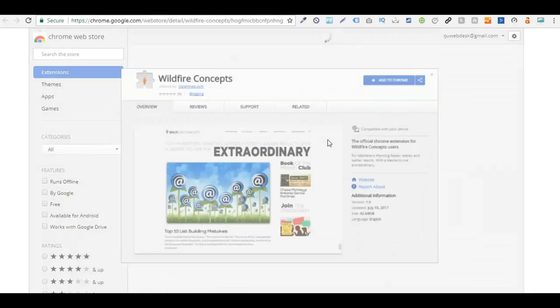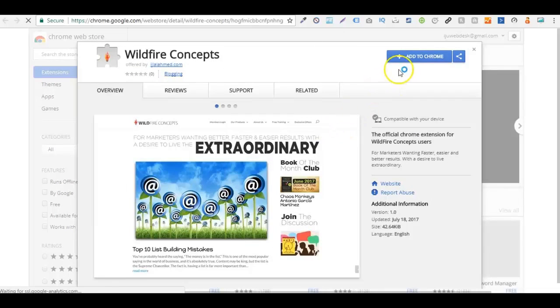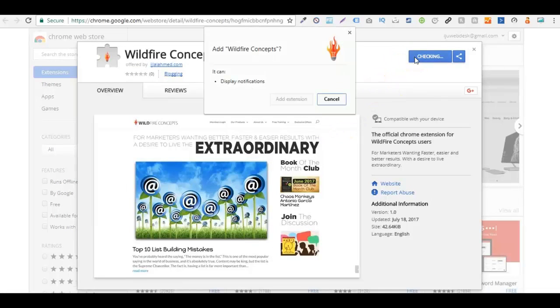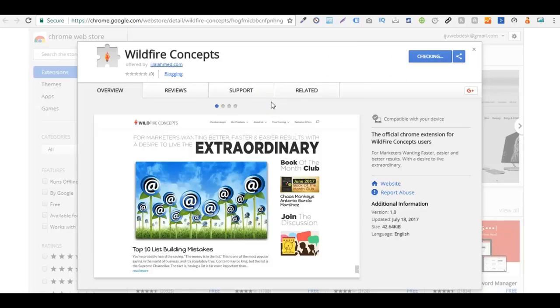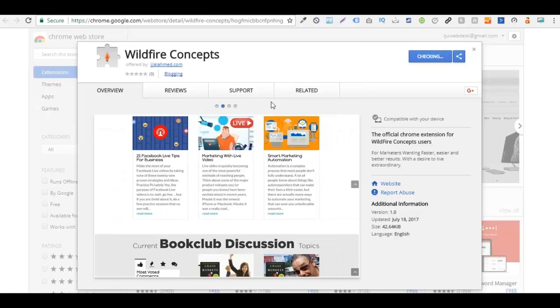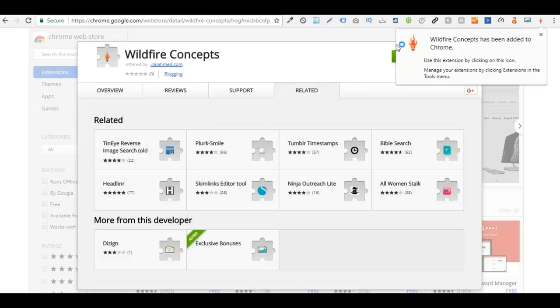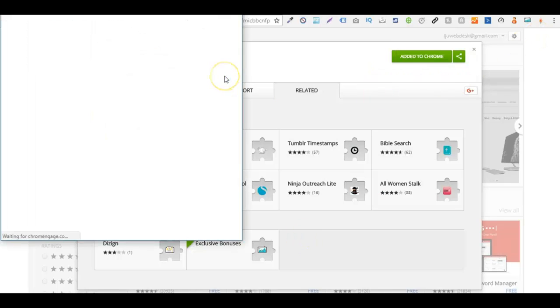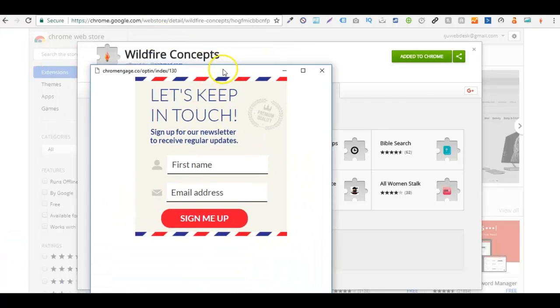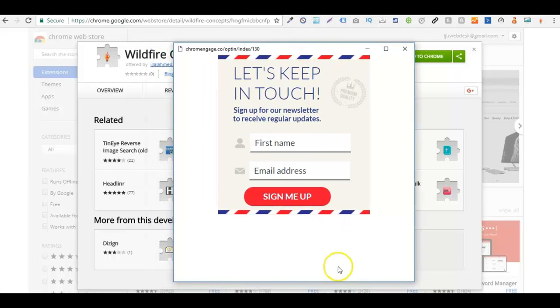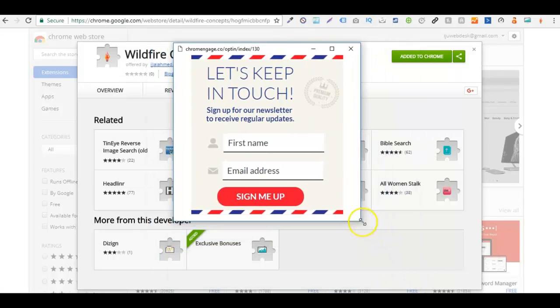So now I'm basically going to install the extension and show you how it works. Let me just go ahead and add the extension to my Google Chrome browser. Right, so it has been added, as you can see. And here comes the opt-in form in a new window.